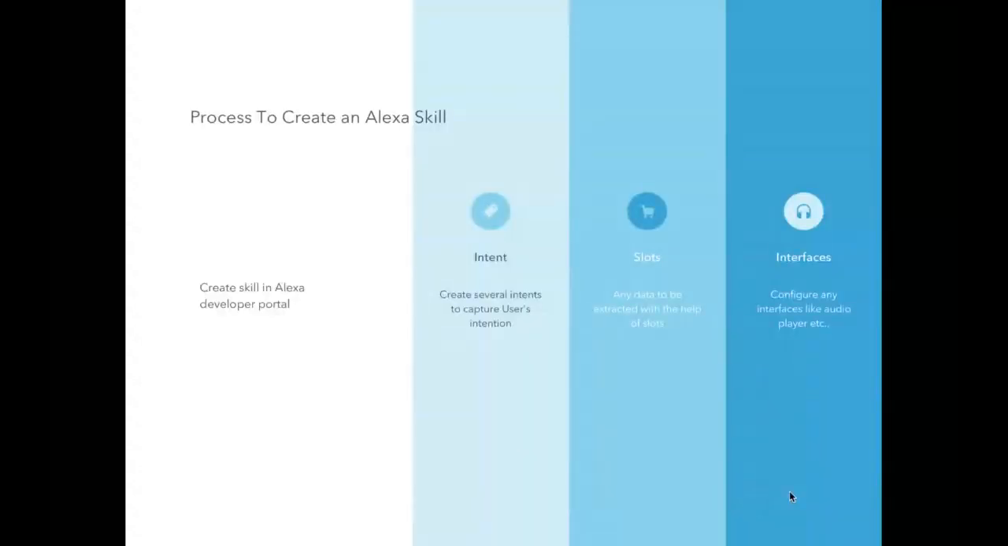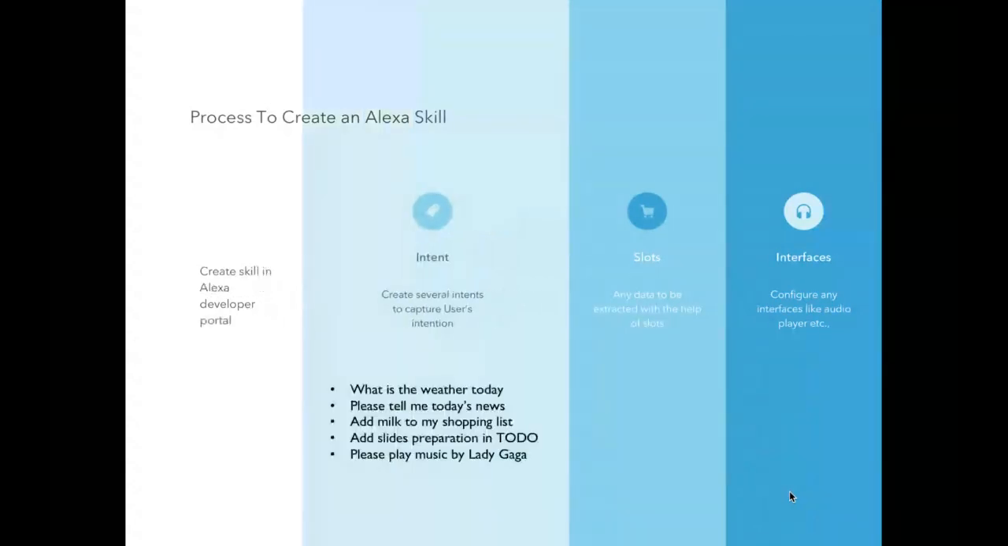So what's the process to create a skill? Typically we create an Alexa skill in the developer portal. When we create a skill, we simply create an interface or a placeholder where we actually write intents. Intent is short for user intention. So the user may want to ask Alexa to do something. Maybe he wants to know the weather, maybe he wants to know the traffic on his way to office today, or maybe he wants to listen to his favorite music, or he may want to add some items to his to-do tasks. So all of these are intentions.